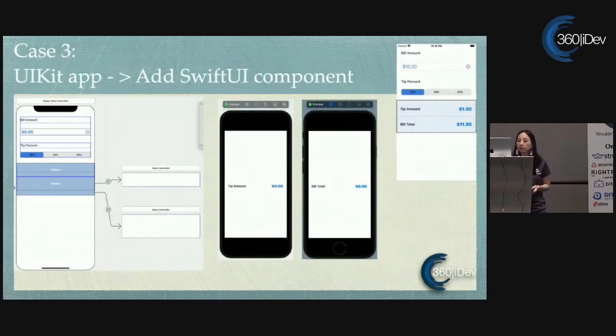Now the appropriate values will show in the tip amount and bill total views, as you can see in the SwiftUI previews for the container views. Also, you can see what they look like when they're both together in the main screen.